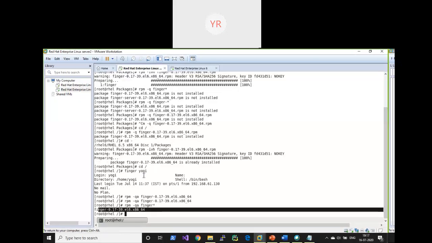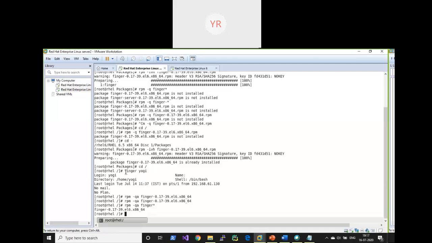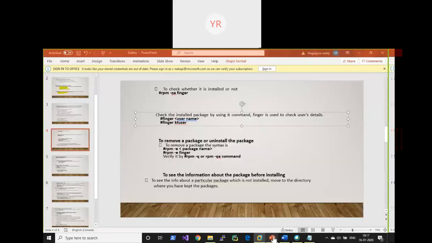Also you can check by running the finger command. By this way also you can check whether it was installed. It was installed, so it is giving the output for the finger command. If it is not installed, it will say command not found. So you can find out whether it is installed or not.